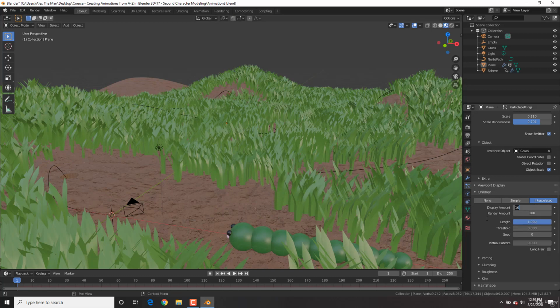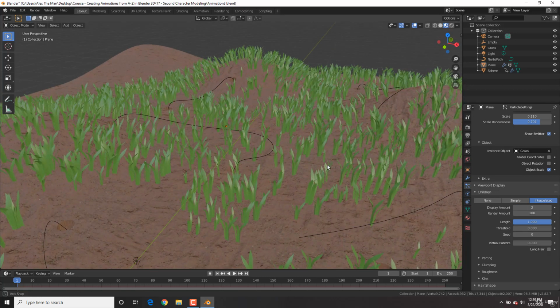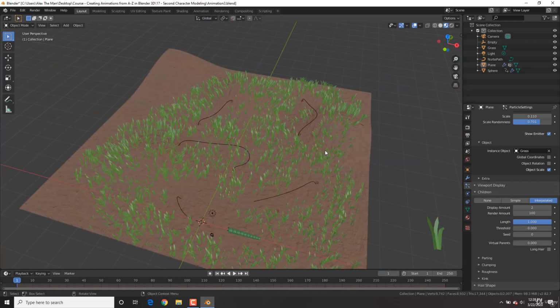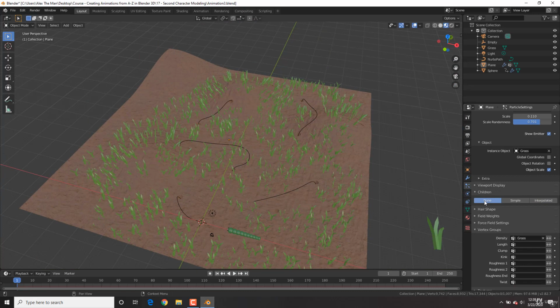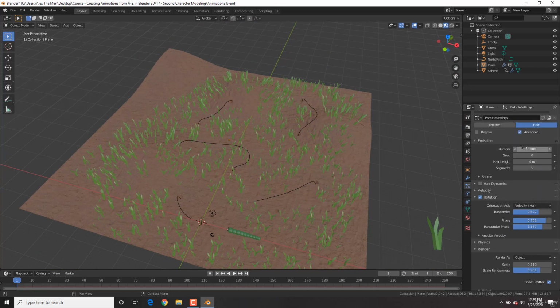We could turn this down to, say, 2. And now for every blade of grass, there are going to be two child blades of grass around that blade of grass. So this is a way that we could add some more grass to our scene. However, I don't want to do it this way. I just want to go ahead and increase the number right here. Let's go ahead and try 1,000.